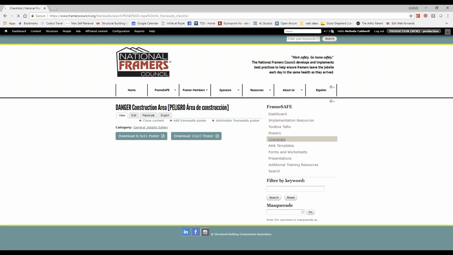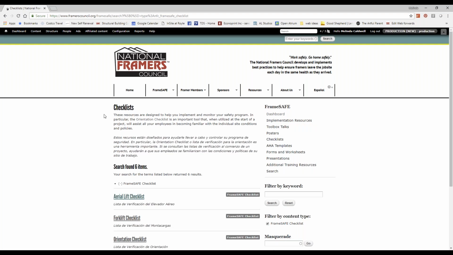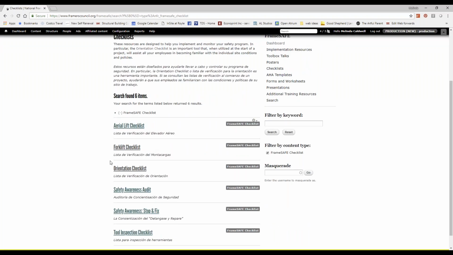The checklists, again, these are talked about fairly extensively in the implementation guide. These are resources that got developed along the way. After version 2 of FrameSAFE was developed, we started working on some of these checklists to provide additional safety awareness resources to our subscribers. So this is where you'll find the orientation checklist, which is also emphasized heavily to use to kick off. So we will want to have you look at those and download those as well.